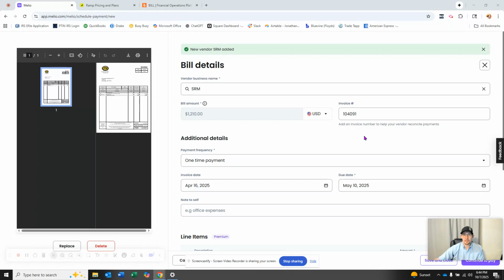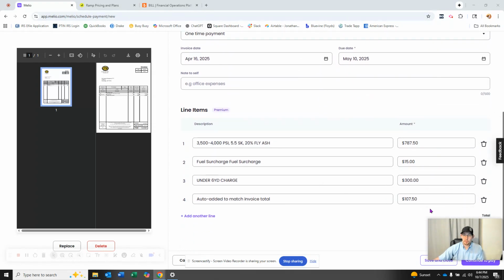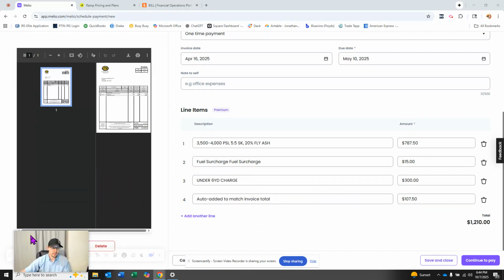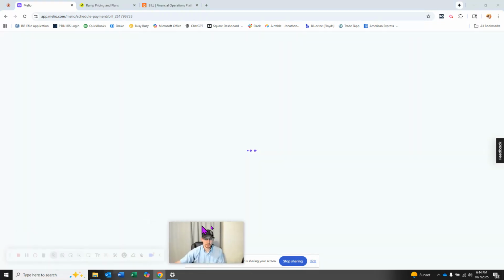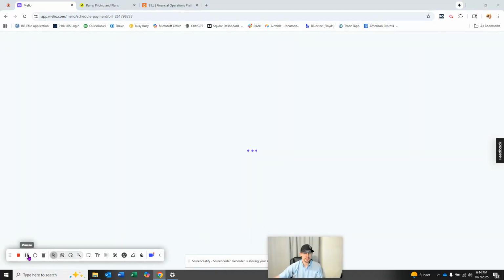Obviously, you're going to want to audit and double check. Make sure it's not trying to load up a bill for, I don't know, tens and tens of thousands of dollars if your accounts payable typically isn't that amount. The one I did choose was $1,210. And then you just click Continue to Pay right here. Oh, I'm going to struggle. I need to keep moving myself around here.